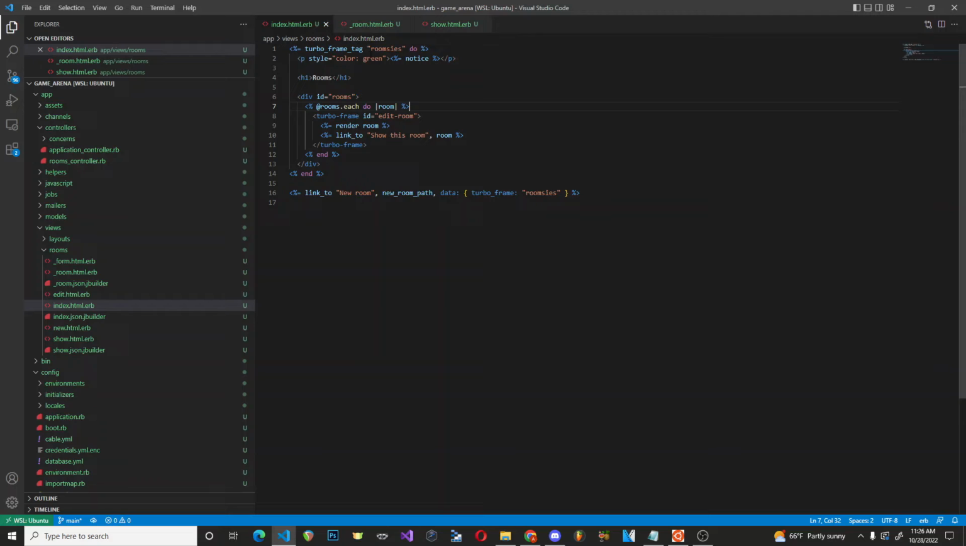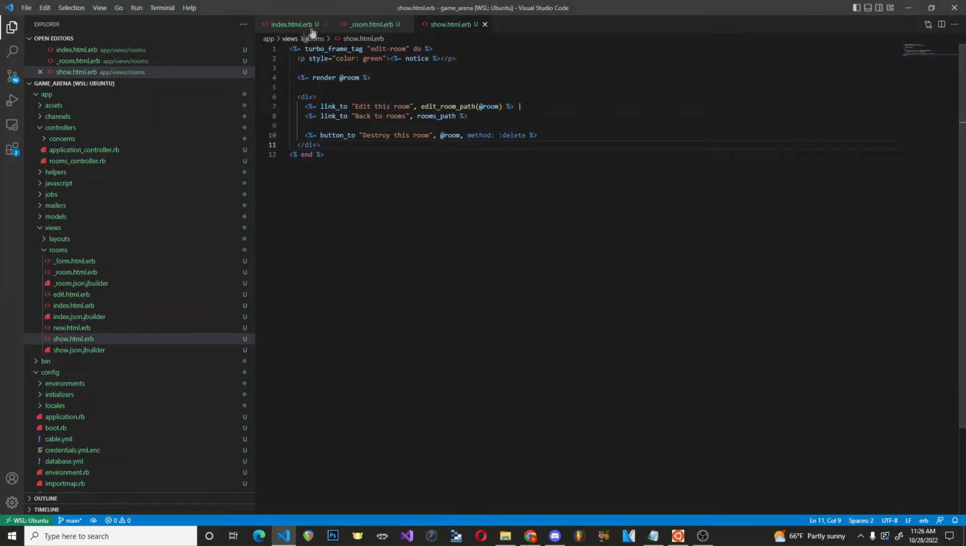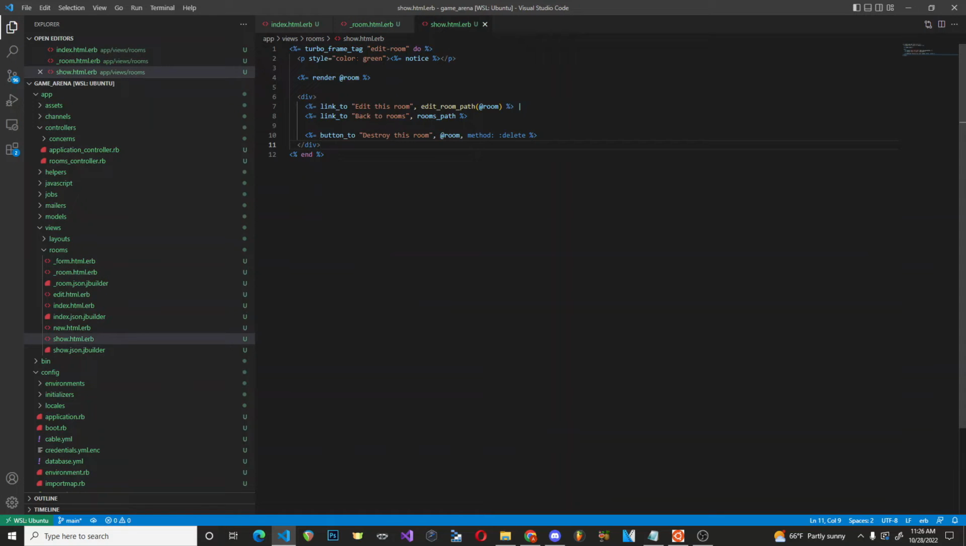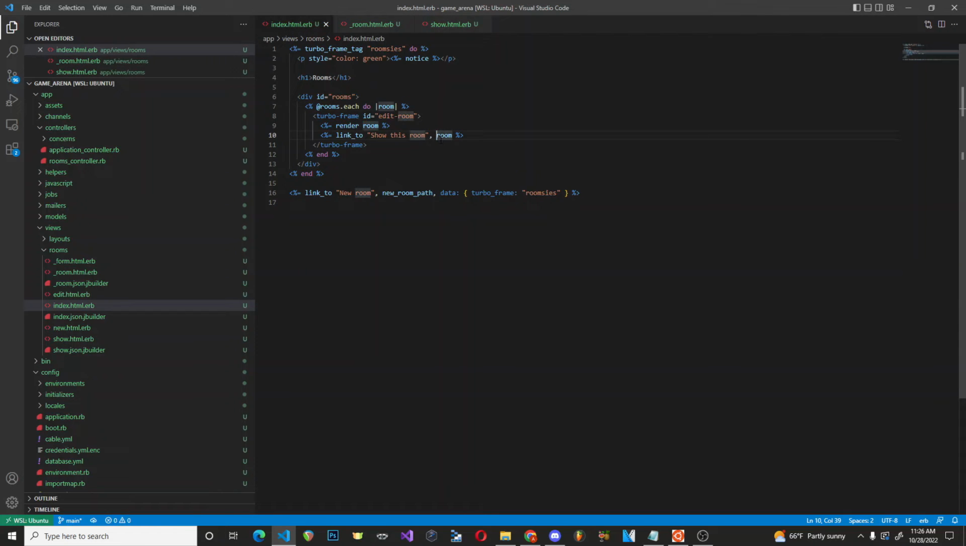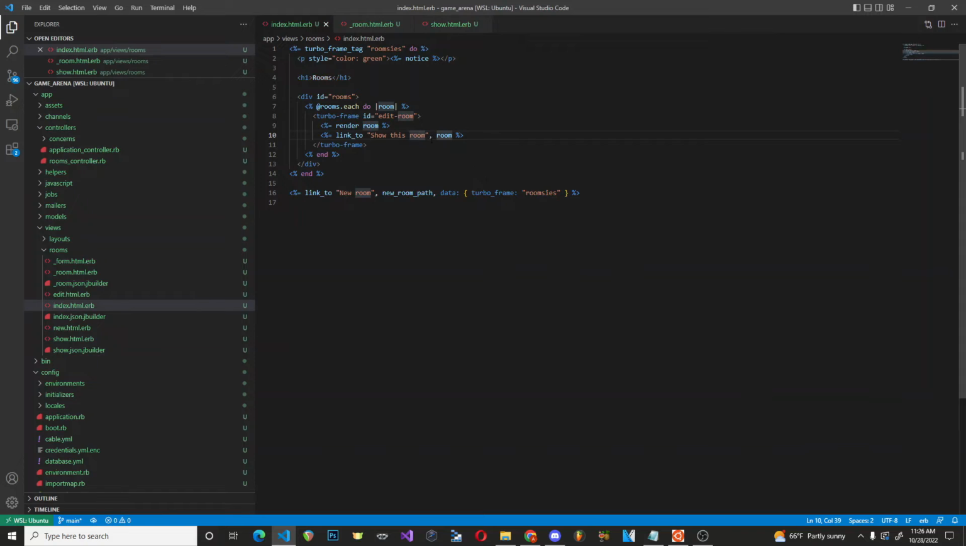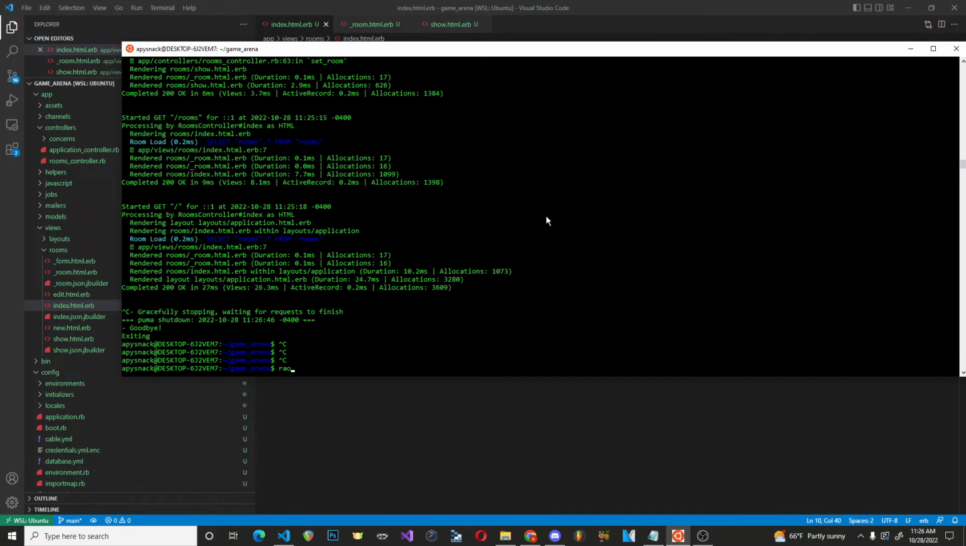One subtle thing you might not have noticed is that earlier, when I had the turbo frame tag on the room.html.erb, I think what was happening was it was rendering the show page, because that link actually goes to the show.html.erb.